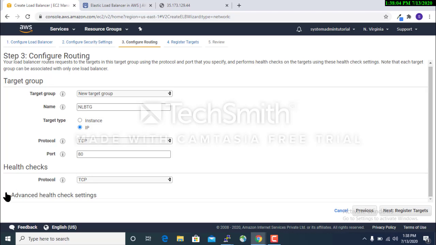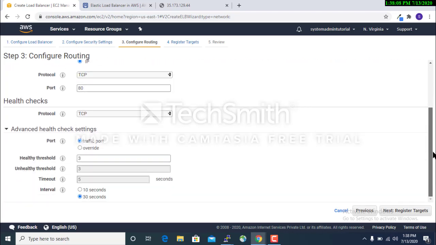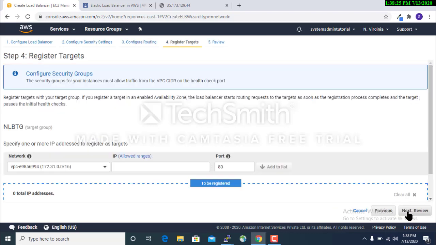Go to the advanced health check settings. Here you will find the time limits. You see the threshold is 3, the timeout is 5 seconds, and the interval is 30 seconds. Meaning each 30-second interval the traffic will move and it will balance the load. Then click on next to register the targets.